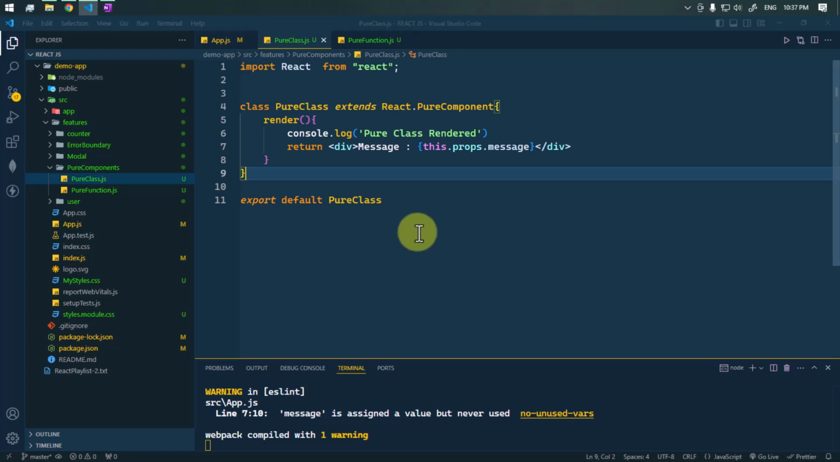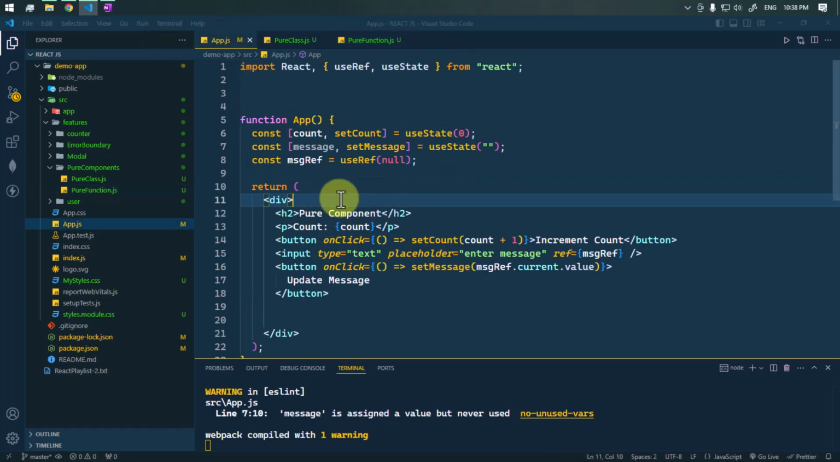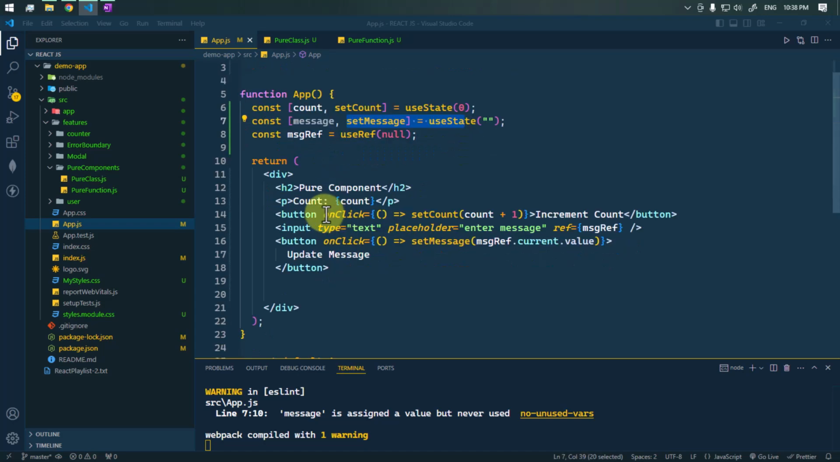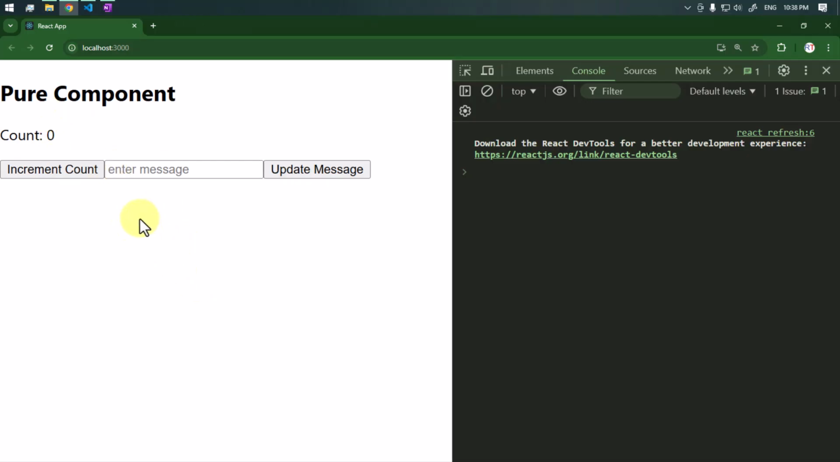Now the class component and the functional component have become pure components. That means these components will only re-render when their props or the state has changed, otherwise they will not re-render. So let's now see this. Here we have this App component. The App component has the count and the message. With the click of this button we can increment the count, and also we can take the message from the input field and update the message.